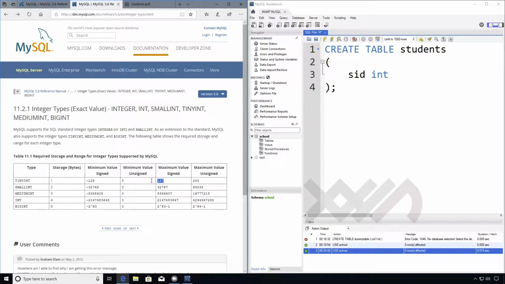Now, looking at the student IDs, they're six-digit numbers, and they're way outside of this range of numbers, negative 128 through positive 127. So that's not going to be enough. In fact, if there's anything that can fit a six-digit number, well, the small int won't either. That's not sufficient. It's negative 32,768 up to positive 32,767.